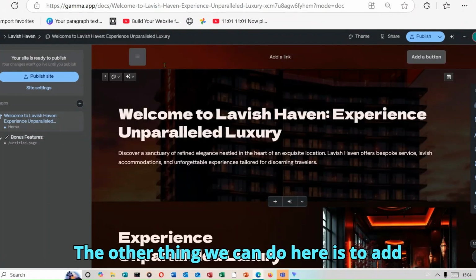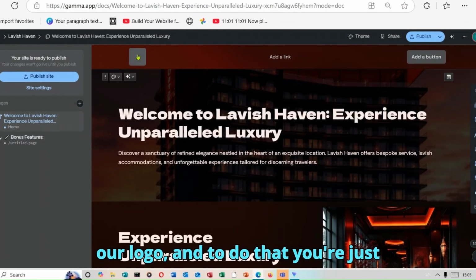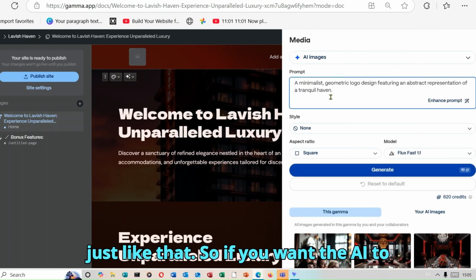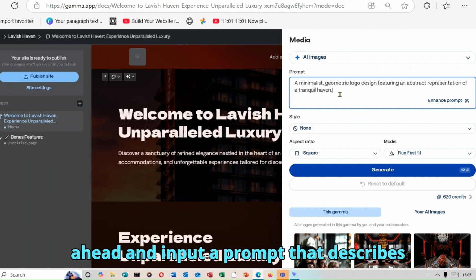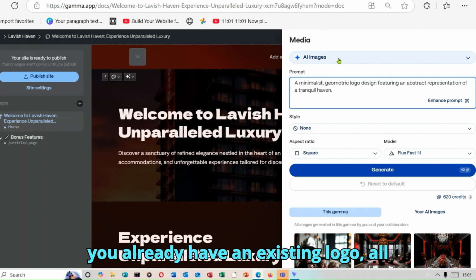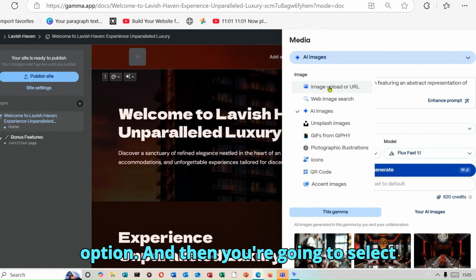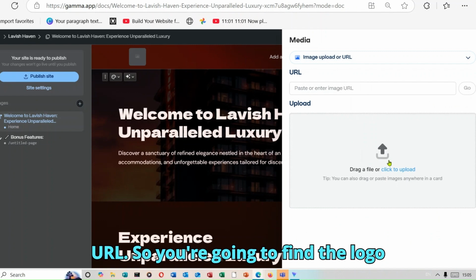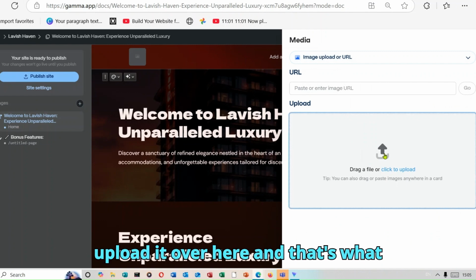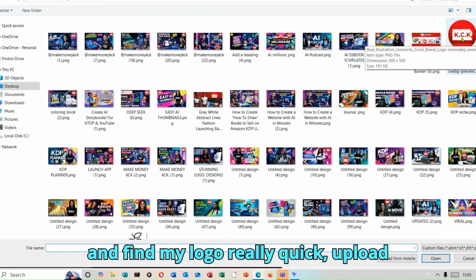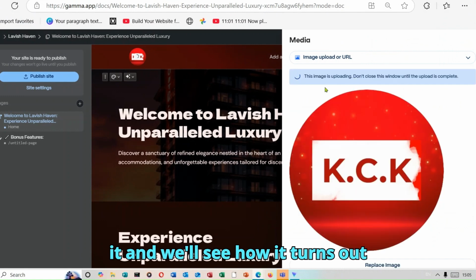The other thing we can do here is to add our logo, and to do that, you're just going to click on this button over here, just like that. If you want the AI to generate the logo for you, you can go ahead and input a prompt that describes the kind of logo that you want. But if you already have an existing logo, all you have to do is to click on this option, and then you're going to select this option that says image upload or URL. So you're going to find the logo that you want to use. You're going to upload it over here, and that's what you're going to be using. So let me go and find my logo really quick, upload it, and we see how it turns out.